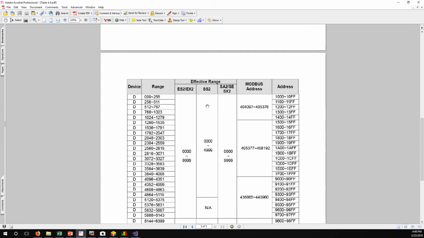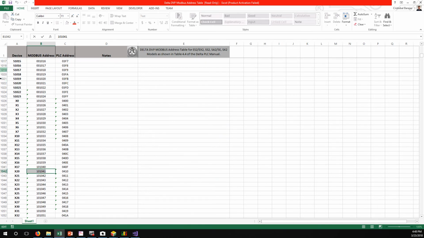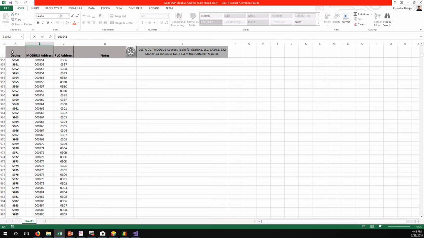This may get a little bit confusing. For instance, if you want D80, you have to get this number, add 80, and that will be your Modbus address. It's quite difficult, so in order to simplify that, I created this table that includes all of the different devices on your PLC, in conjunction with the Modbus address and the PLC address.